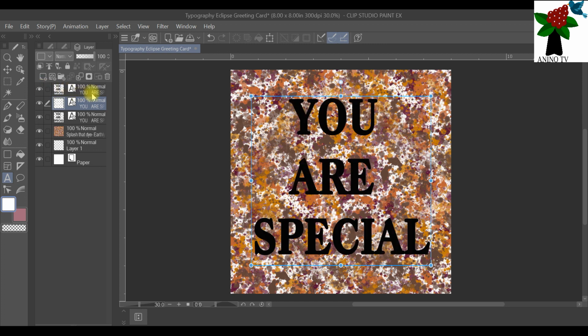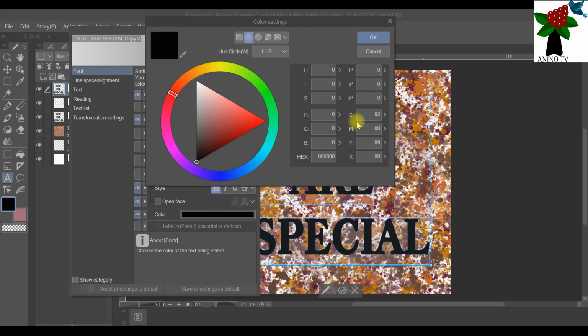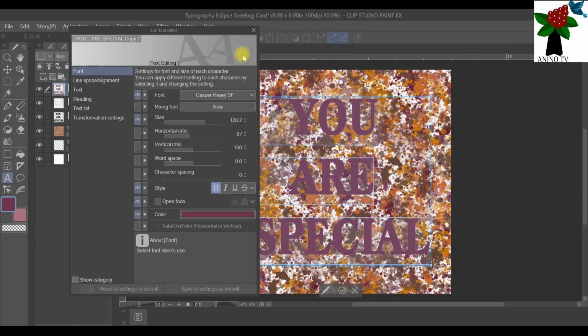Optional, the first text, you don't need to change the color, but I prefer to change the color just for demonstration purposes, so that I can refer to it as I speak. So I just change the color of that to the raspberry purple or pinkish purple.